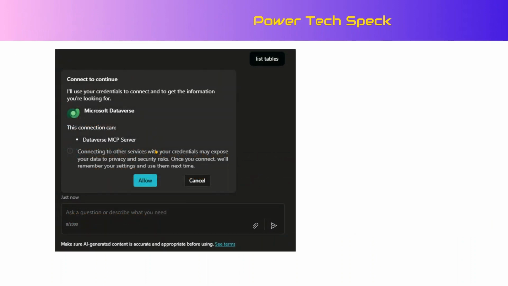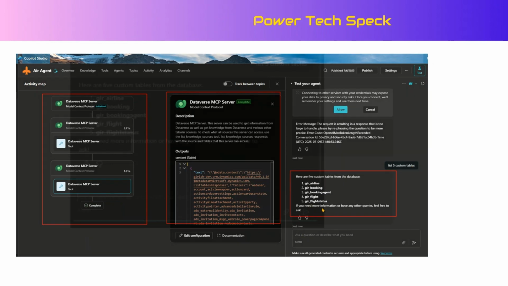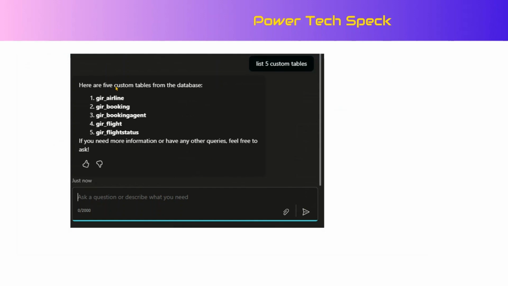Then once you start with the conversation, like I've just put a prompt, list tables, it will authenticate you, and once you are authenticated, it will list down the output. So if I just type in list 5 custom tables, then it will list down the custom tables. Here are the 5 custom tables from the database.